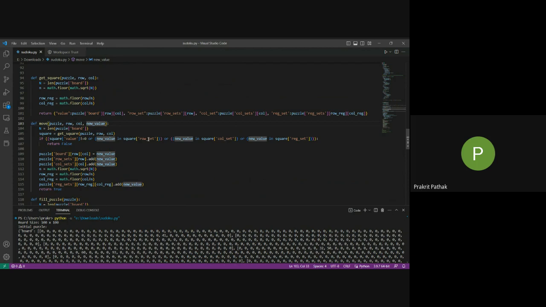So I checked here, if it is there in the row set or column set or the region set, then I won't be adding any value and I'll be returning false. In case it isn't in the row set, column set or region set, I'll change the value at the board to that new value. I'll add that value to the row set, to the column set, and to the region set, and I'll return true. Okay. So this was basically the move function.